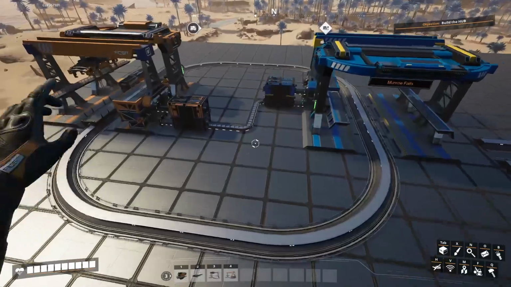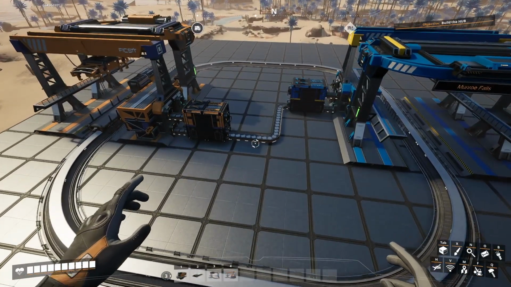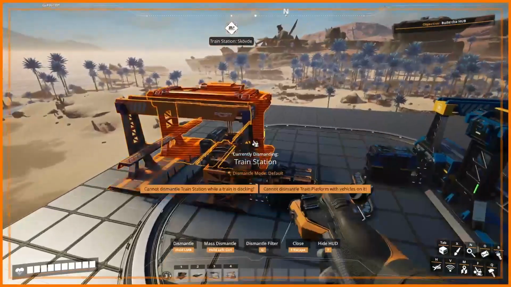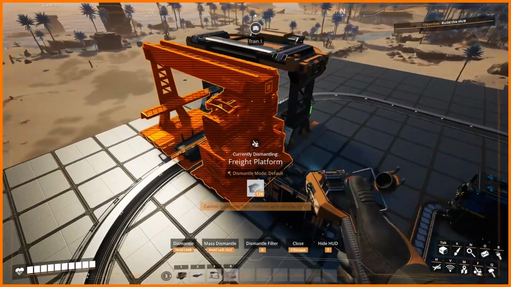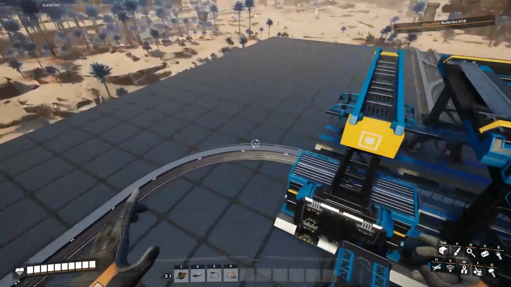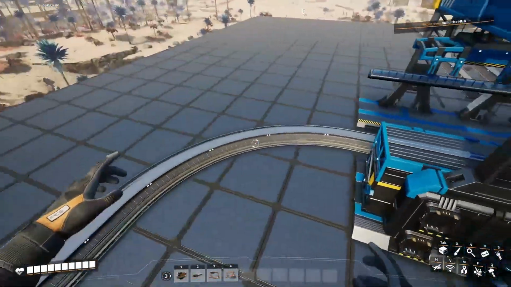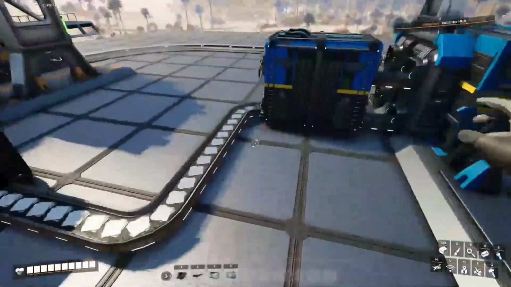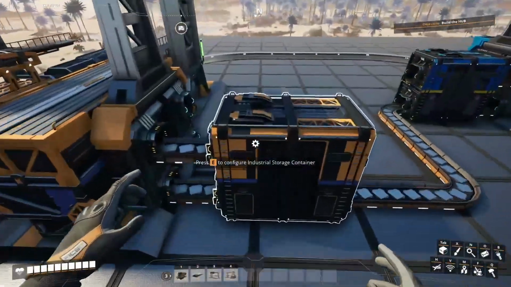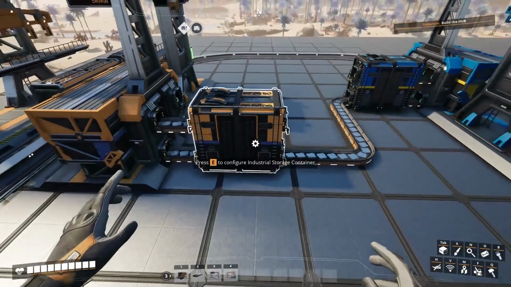So what I've done here is set up a little scenario, and this is just an example of how a train works. We have our train stations here. We have a station and a freight platform with a rail going in and a rail going out, connecting to the next train station that also has a freight platform and train station connecting with the railing. But you'll notice on the outputs and inputs of said train station, we actually have these industrial storage containers.